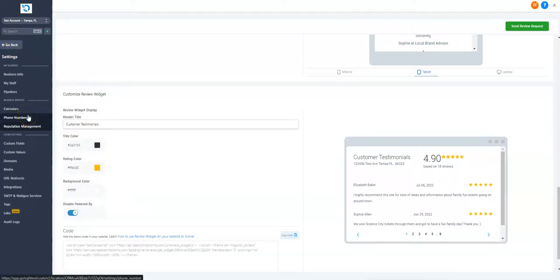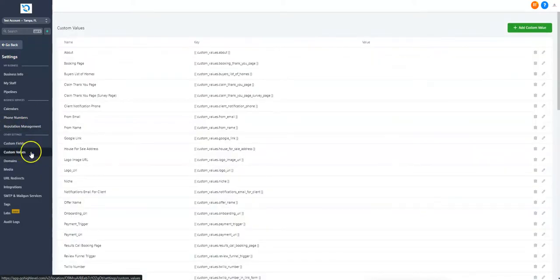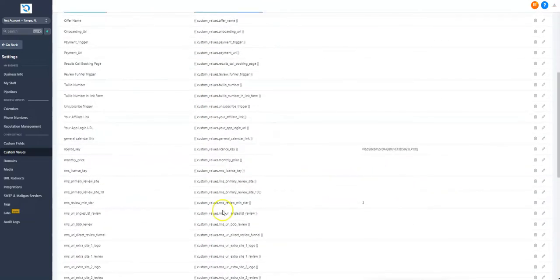Now, for the negative feedback form, in order to set up where those notifications are going to go, you'll need to add a value to the client notification phone, a cell phone. It will not send to a landline because it's a text message. And you'll also need to add an email into the notifications email for client section. You can use client information or an internal team member depending on how your agency wants to handle those negative feedback forms. In this area, you can also set the review gating star.